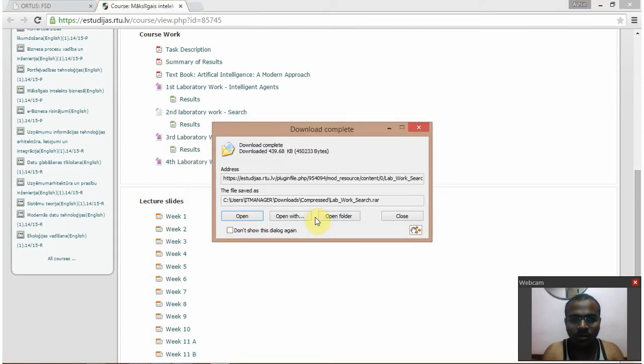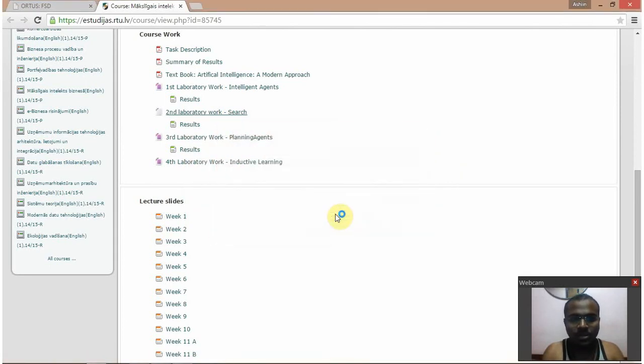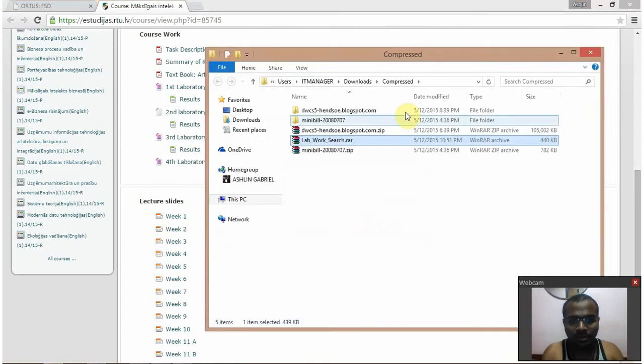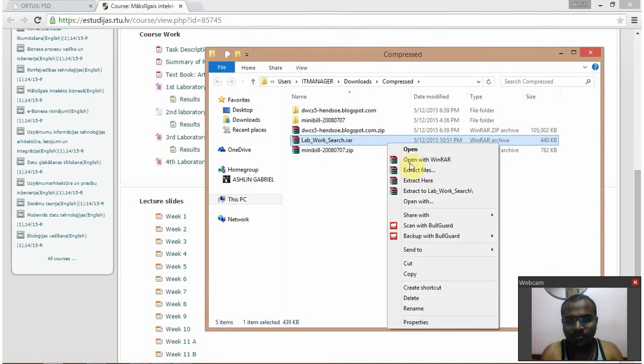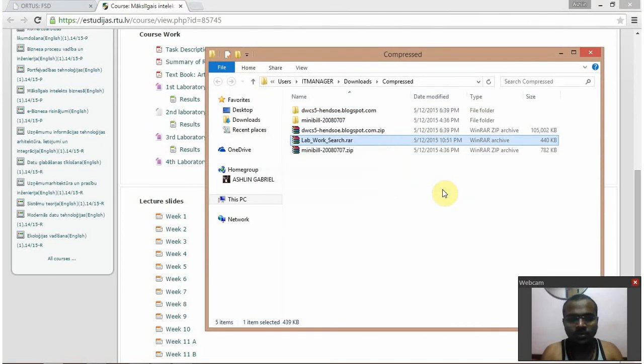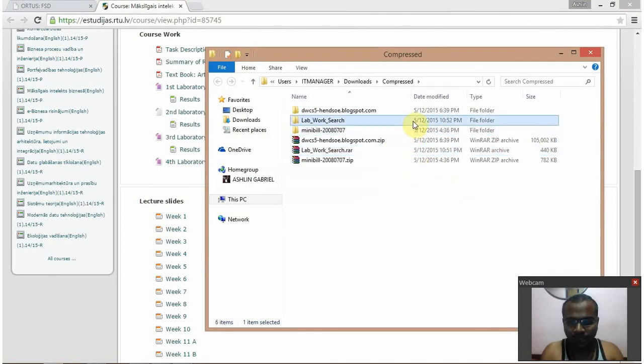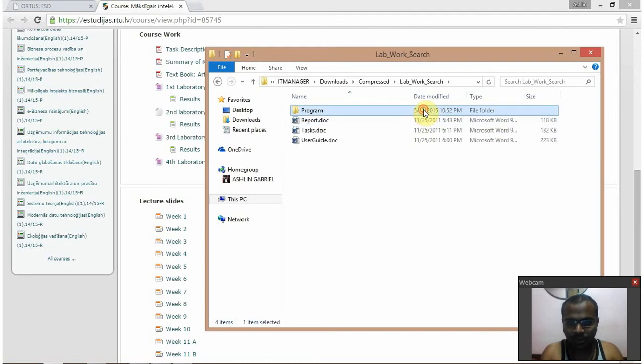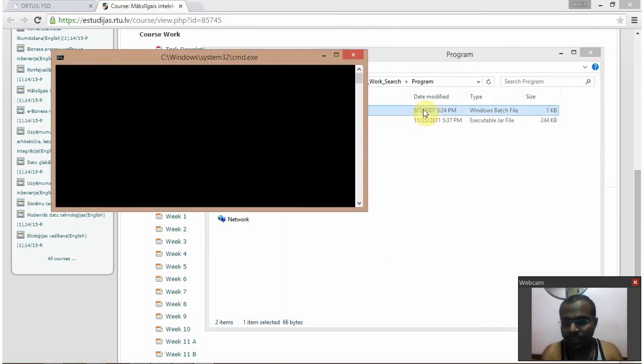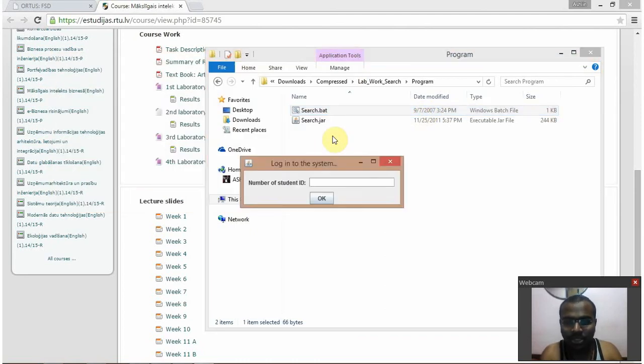Start the download, open the folder, extract them. Cool. So how I'm going to get through this: you have to install the latest version of Oracle Java JDK, and then you can run the batch file to get your jar file running.